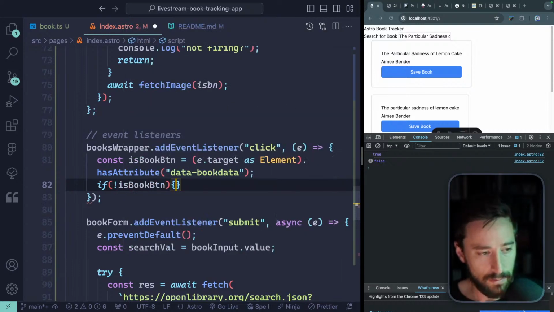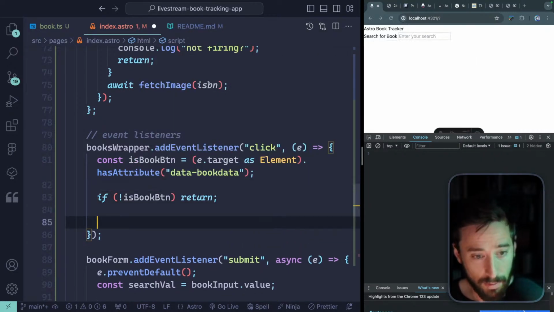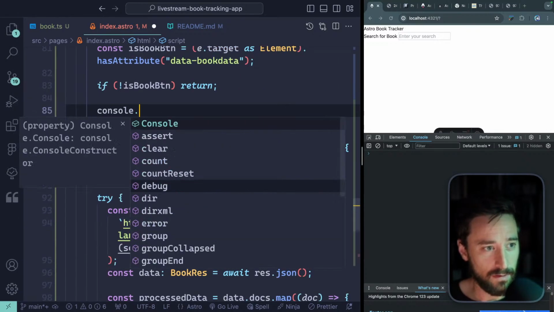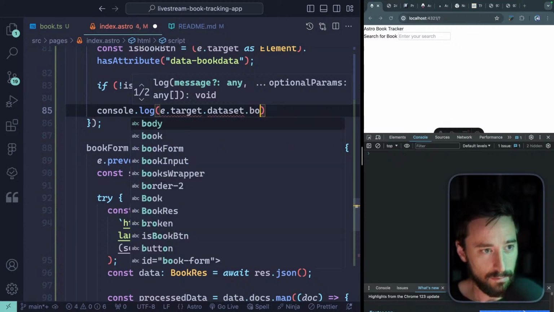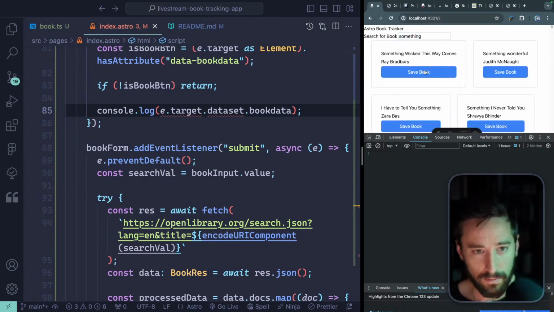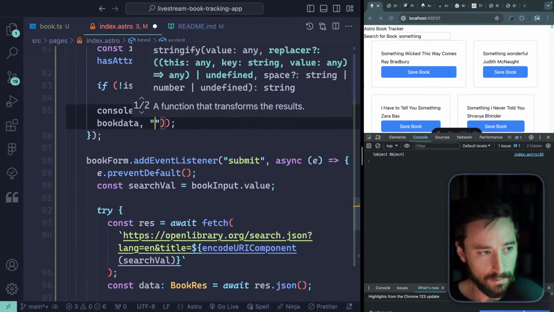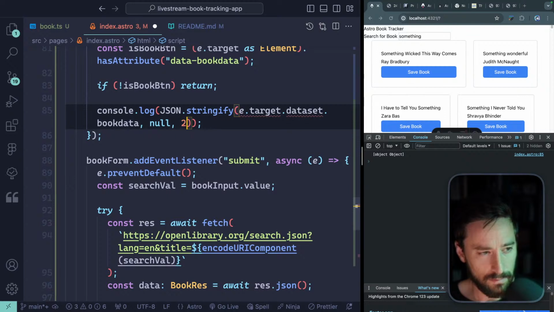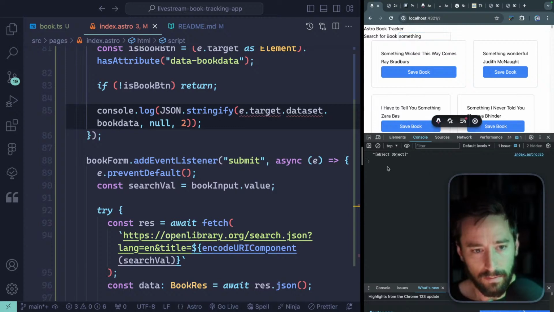So now that I know it's here, if it's not book button, then I'm just going to return. Otherwise, I know I've got a book button. So I want to console.log the e.target.dataset.book data. All right, something. Hey, look at that, something. So it's an object. Okay, cool. So I am actually getting what I want. Let's JSON stringify this. Oh, 2 or something. Is that right? Say book. Okay, cool.